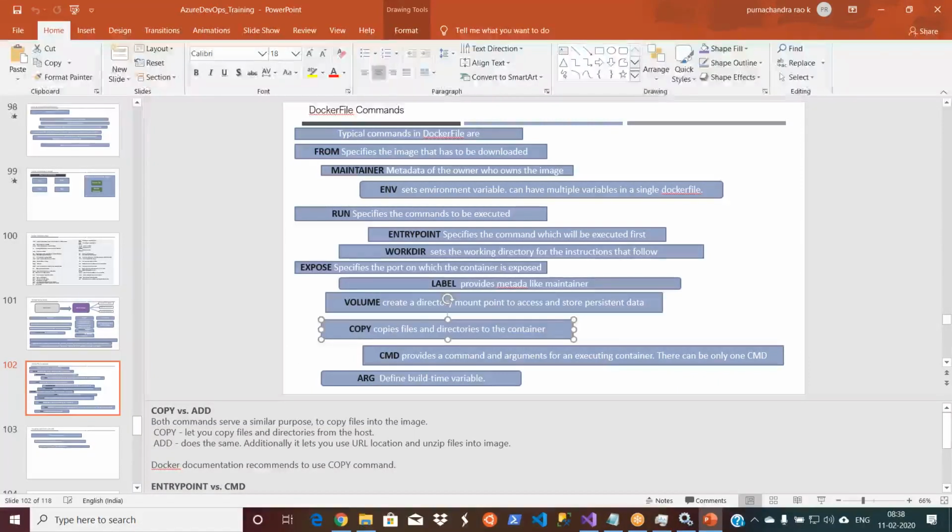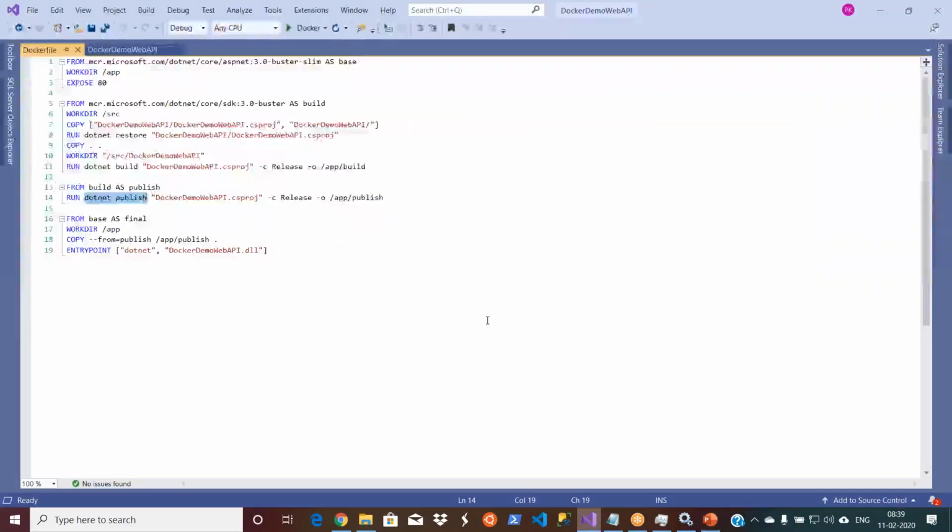And then copy, copying code from your source code repository to your image, or within the image from one folder to another folder, etc. And command to execute some commands in your container. Arguments, again this is equivalent to environment variable, but the scope is different. Again it is to pass some data at runtime. Okay, but these are very in depth. But these are all the commands that you will be using in your Docker file.